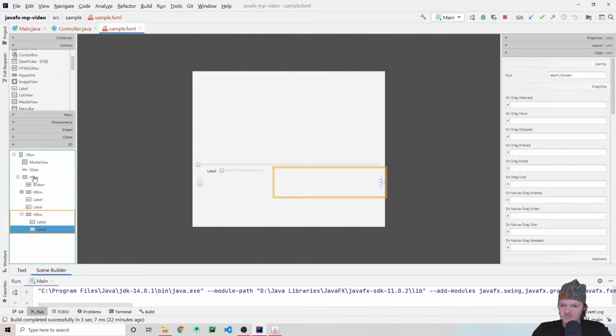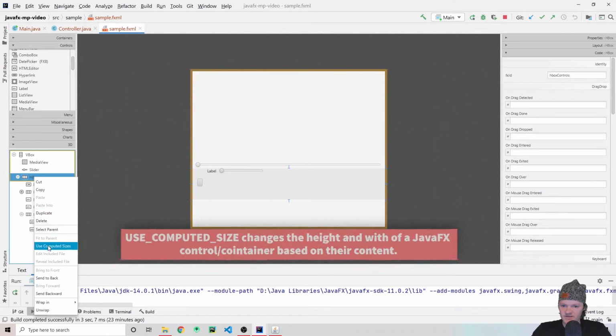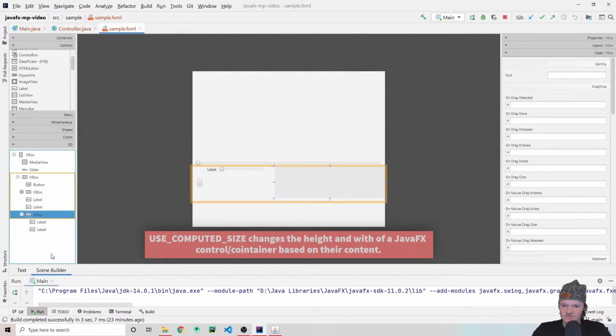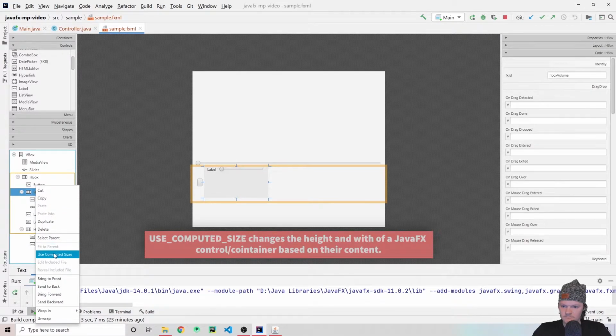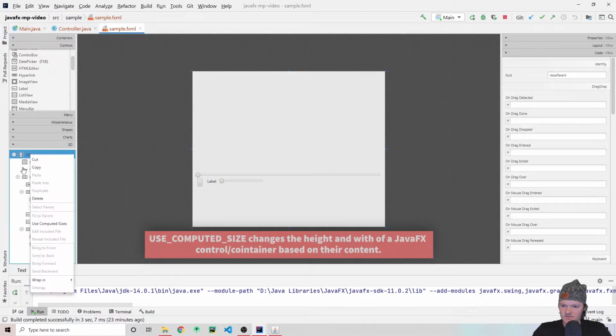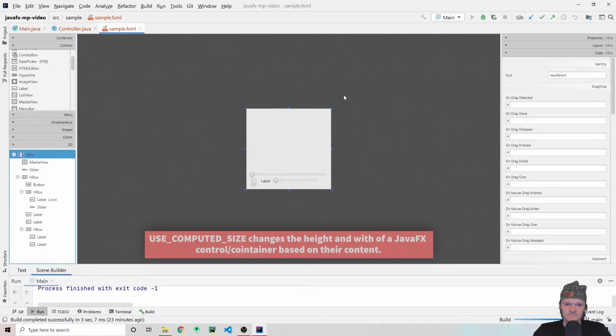And then something we need to do though is with our HBoxes, we're going to go to this, right click on it and do use computed size. And same thing with this HBox here, we're going to do use computed size. And now we've got that going. I think we might, or no, just leave it at this. And now let's just see what this looks like when we open it. So let's just play it.